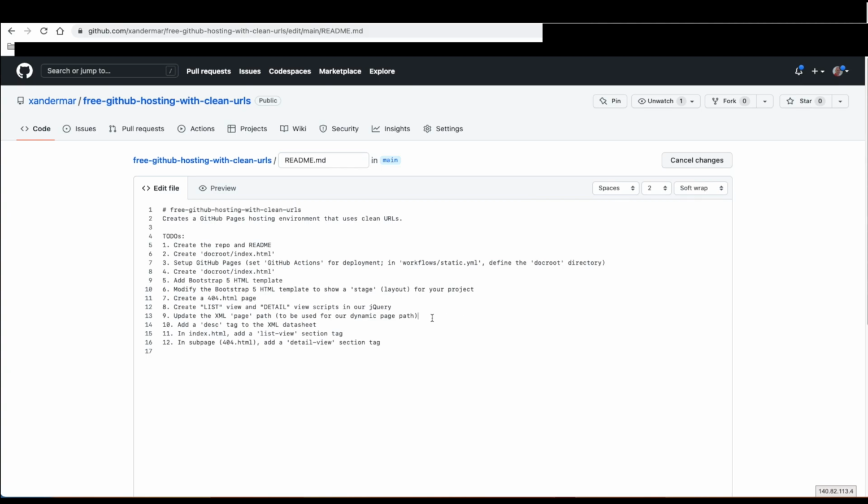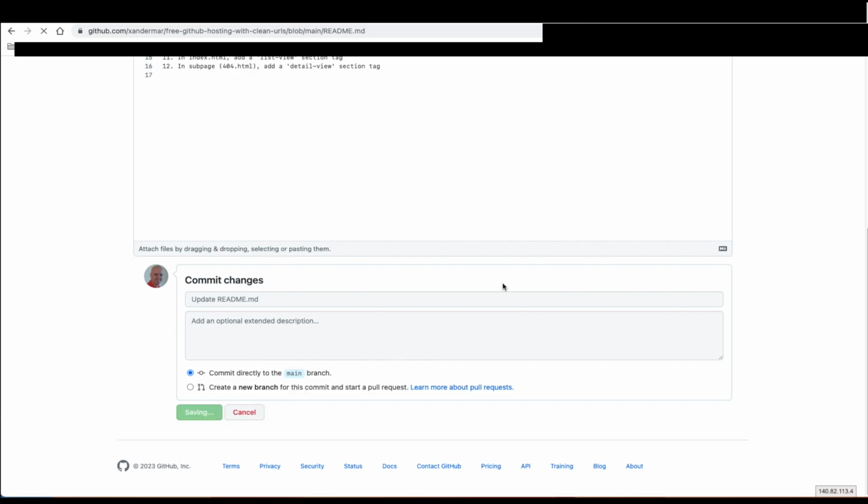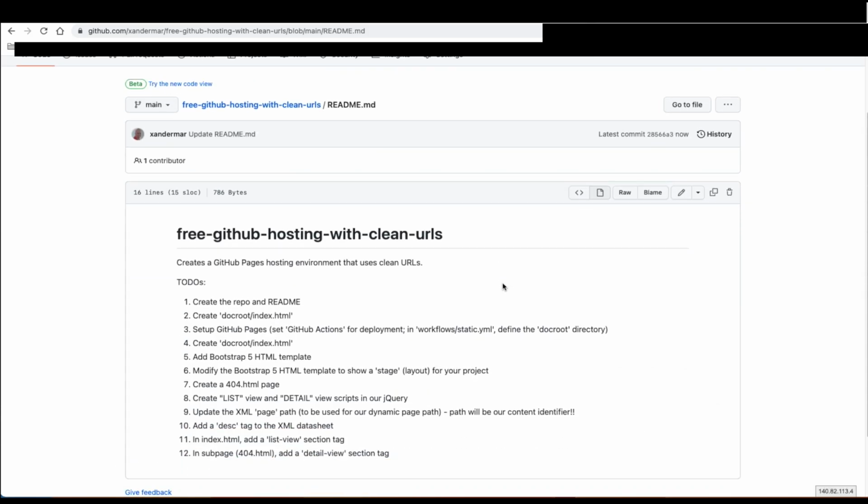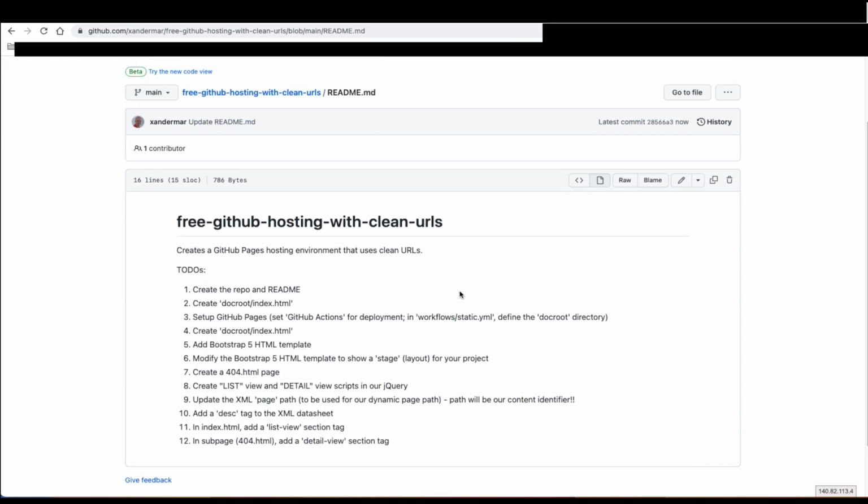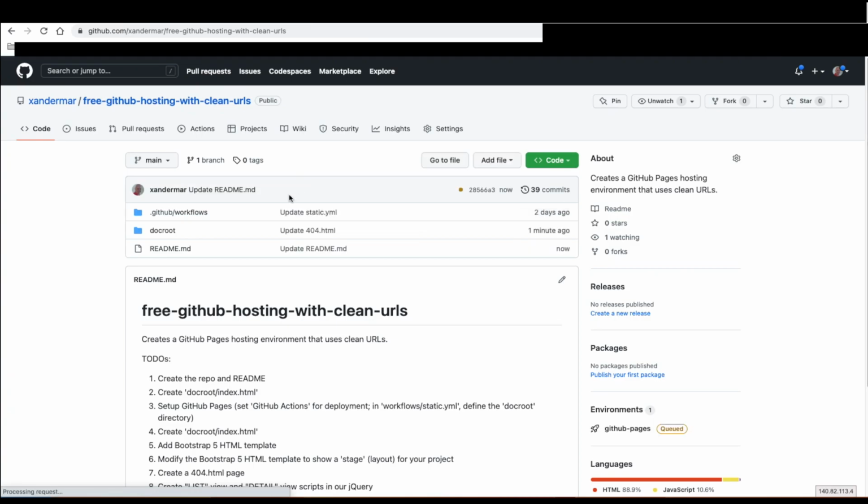I want to add a note here, though, to make sure that it's understood that a path for each page node in our XML is going to be our identifier, because we're going to use it as an identifier as well as the path. We'll get to using the identifier path in our next episode.